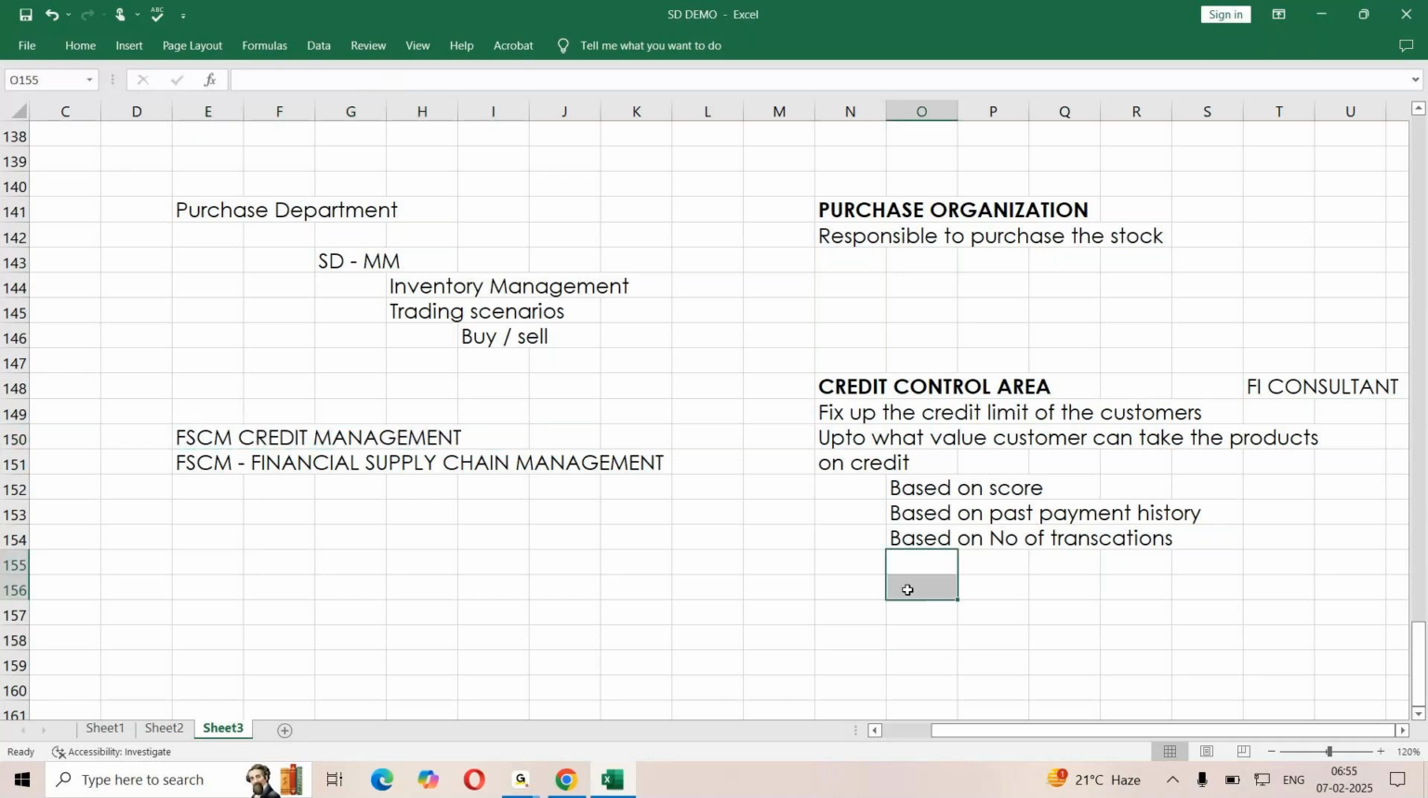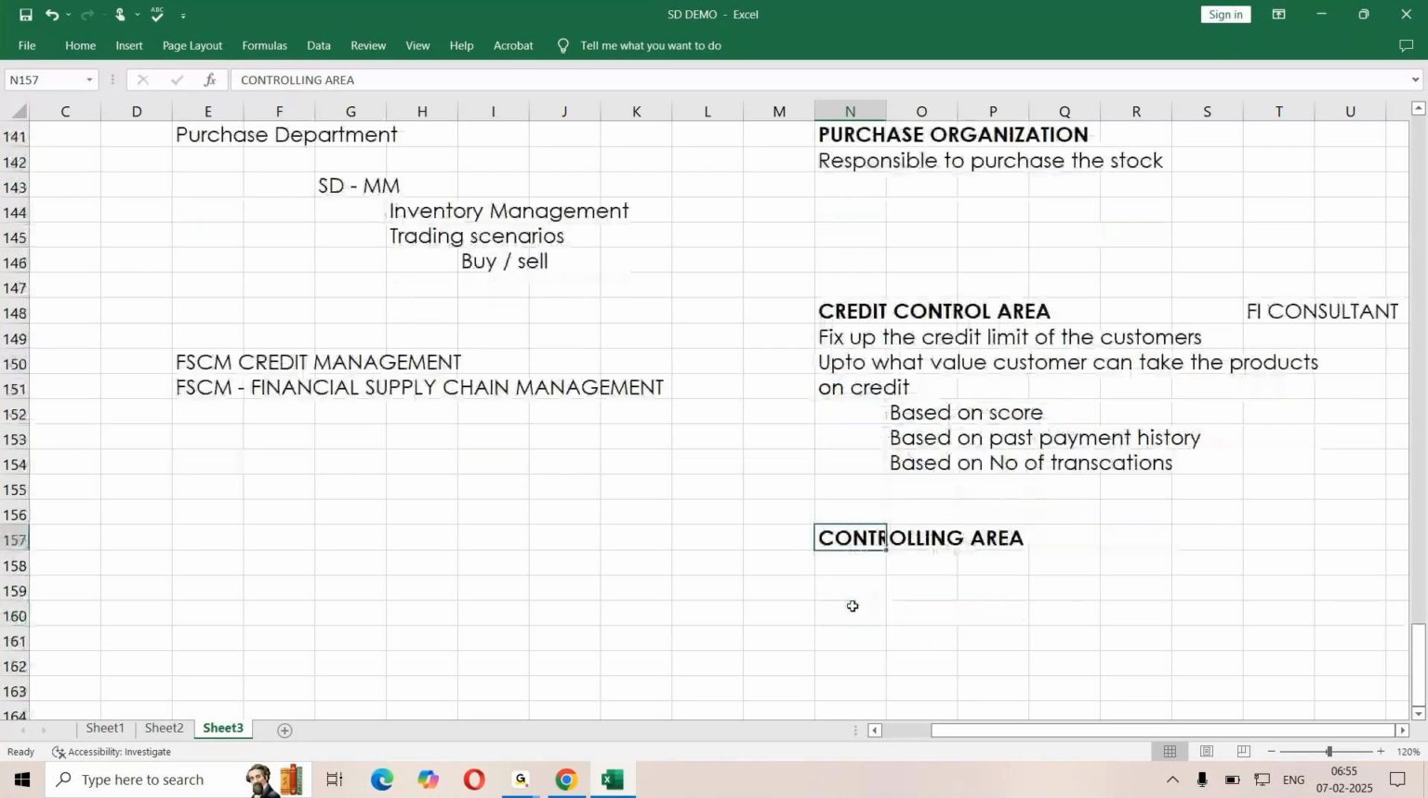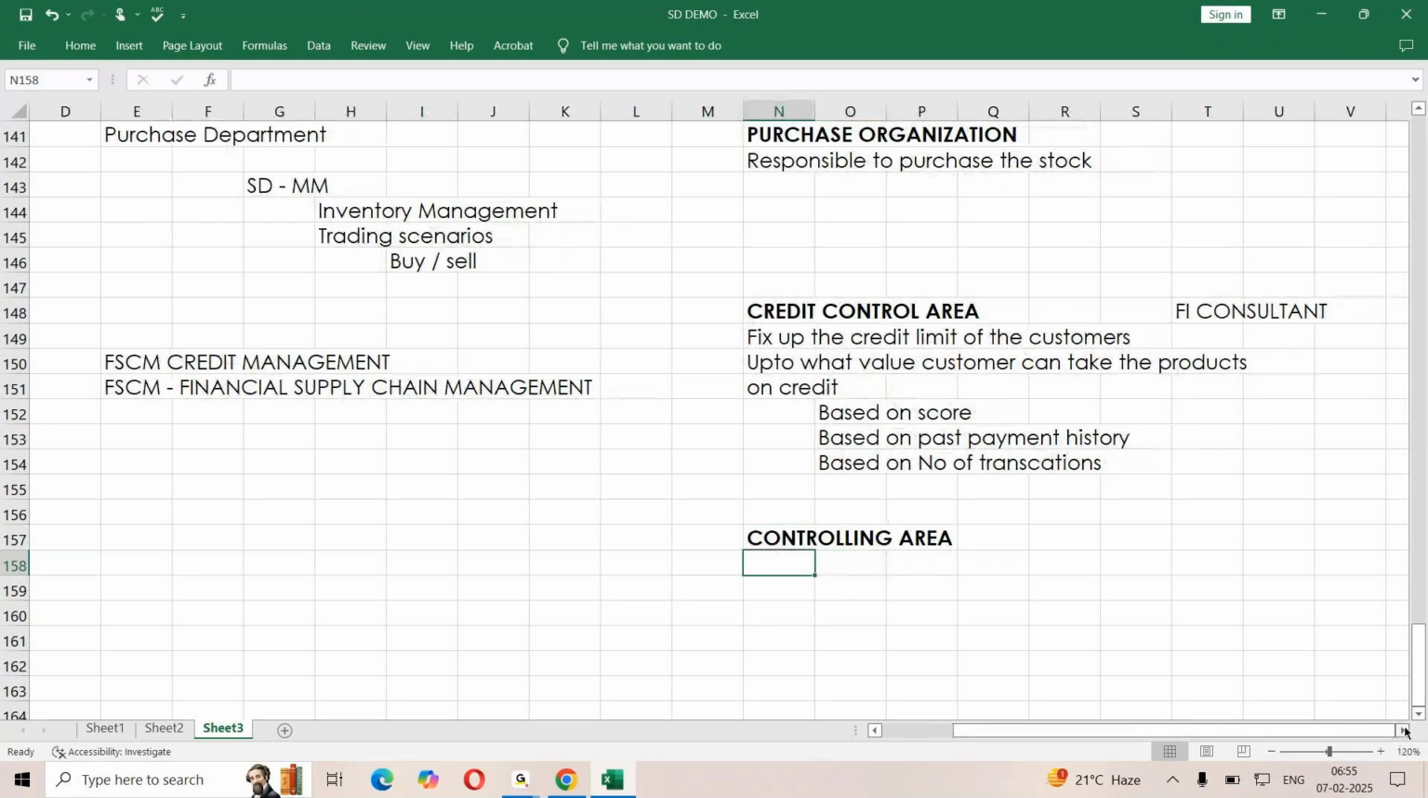At the same time, we have one more organizational unit by the name controlling area. Credit control area is going to be different and controlling area is going to be different. These are two different terms that perform different activities, and the controlling area is going to be handled by CO consultants, not SD, not FI, but CO. In FI CO, CO means controlling.